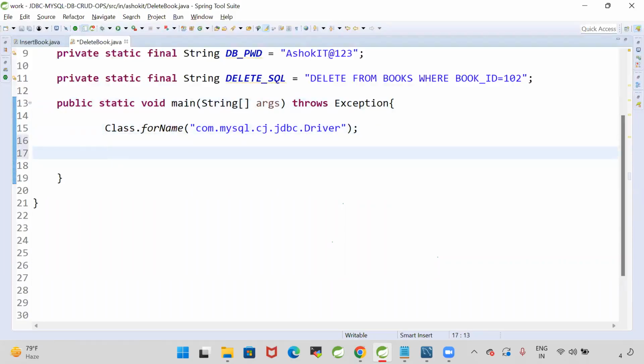Next step. Driver is loaded. What is the next step? Connection. I need to get the connection. Mandatory or optional? All the 5 steps are mandatory. Class dot for name, I'm able to load the class. Next one.